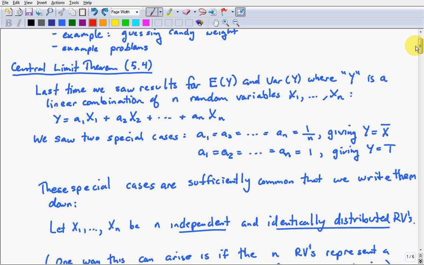So to start with, let's remind ourselves what we were looking at last week, and then we'll state the central limit theorem. This is in section 5.4. So in the last lecture, we saw some results for the expected value of a random variable y and its variance, where y is a linear combination of n random variables, x1, x2, x3, up to xn. So we can write y as a1 x1 plus a2 x2 and so on plus an xn, where the constants a1, a2, up to an are chosen by some method.